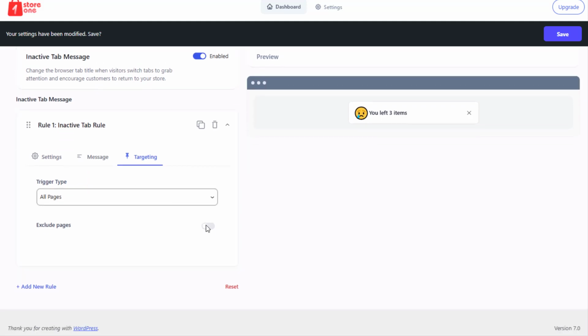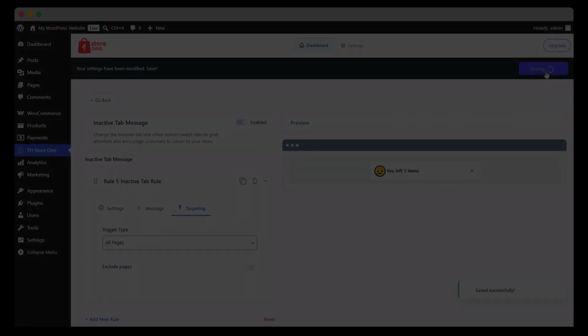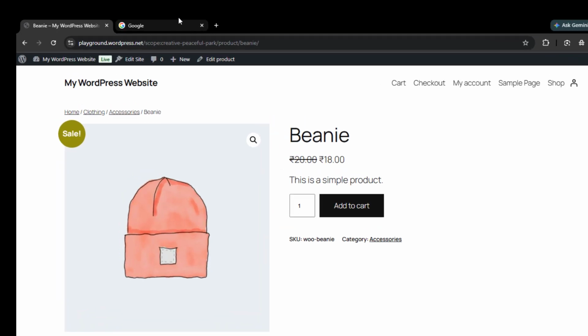In the Preview section, you can see how the inactive tab message will appear in the browser tab. After all, click on Save and go to your website. When I switch the tab, the custom message with the selected icon is displayed.